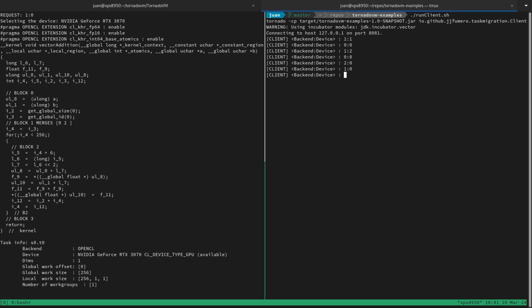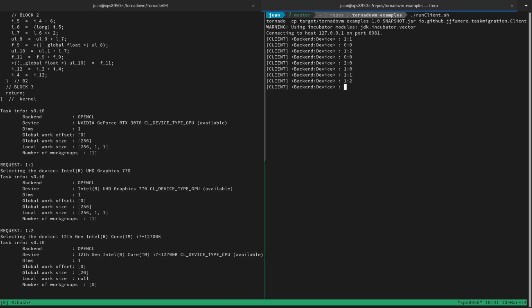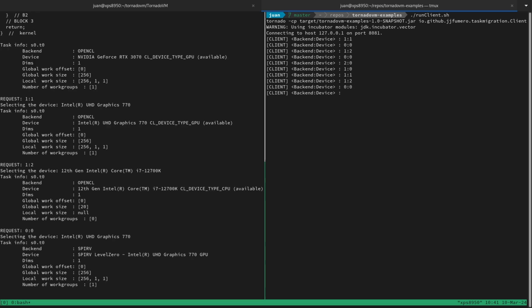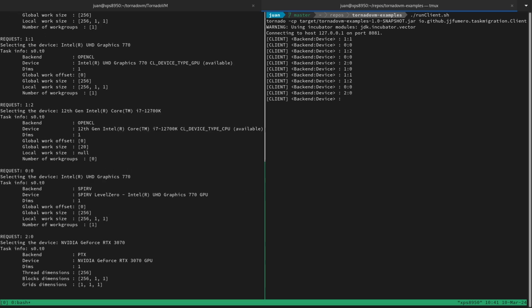We now select the NVIDIA through OpenCL, 1:1, 1:2, 0:0, 2:0. Okay, you get the idea. Basically what we're doing here is at runtime, without restarting the application, the server is switching devices not just within the same backend, but across different backends. And this is great. This is a unique feature of TornadoVM.